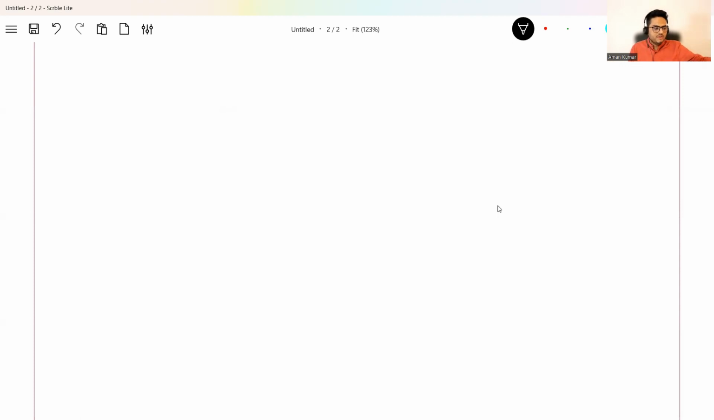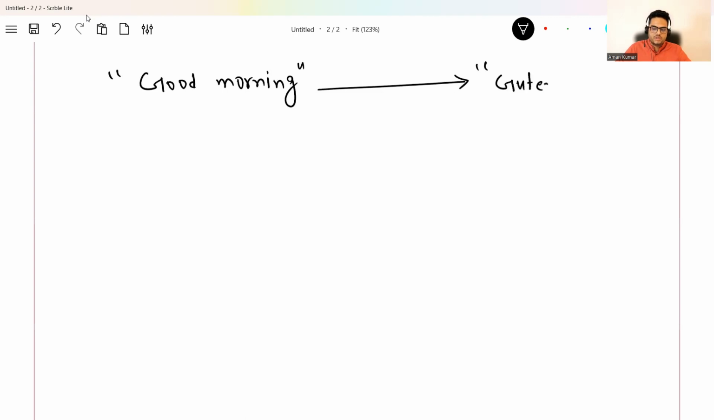So if I take my example of good morning, right? Let's say in English you say good morning. Suppose the task in hand is to convert this message to its German form. So in German, this is GUTEN, guten, if I'm pronouncing it right, and then MORGEN. Okay, so this is your English sentence and this is your German sentence. Now let's try to understand how encoder decoder will learn how to convert English to German.